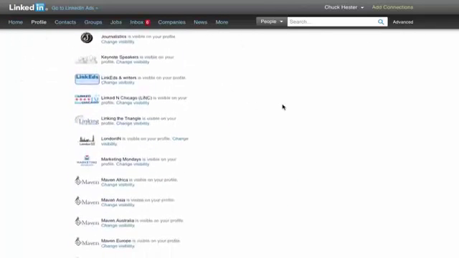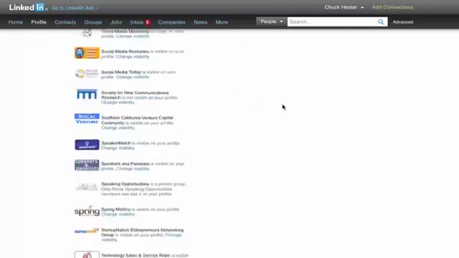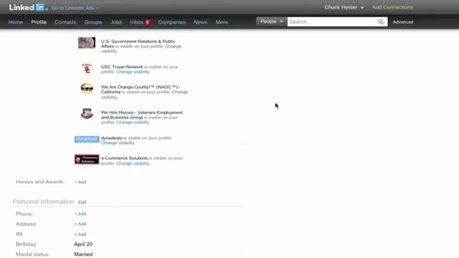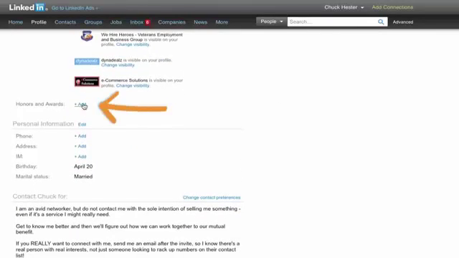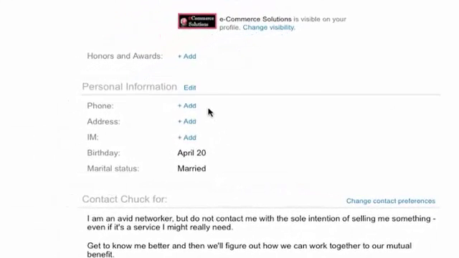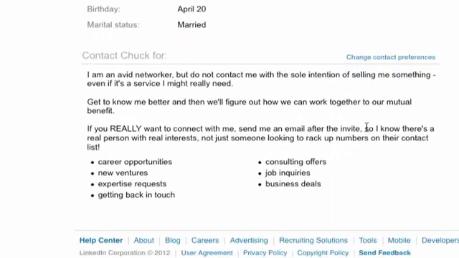And then finally, what we want to talk about. So these are all my groups in additional information. You notice I didn't put that in there, but this was actually populated by LinkedIn. You can add honors and awards here and personal information if you feel that that's something you want to take a look at. So you can add your phone number. I highly suggest you don't add a phone number, but your birthday if you're interested, status as far as married or single, whatever it may be.